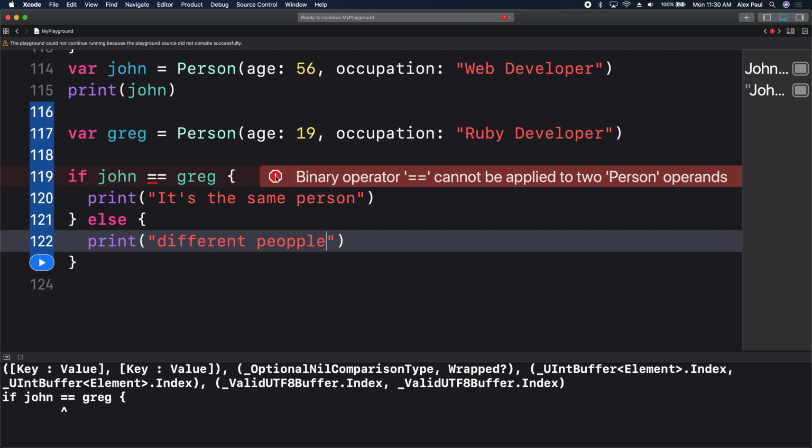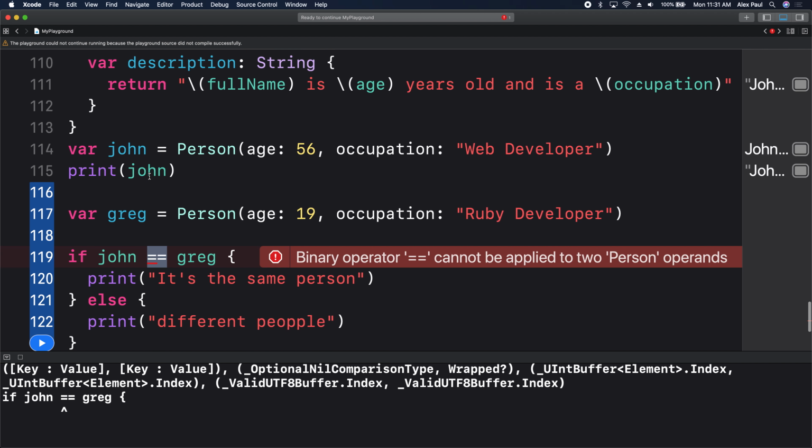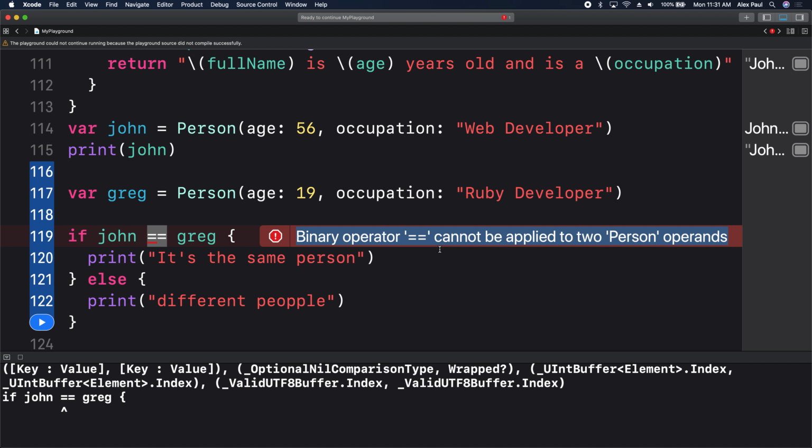Binary operator cannot be applied to two Person operands, right? So here we have operand 1, operand 2. We have our binary operator here. Basically, we're trying to see if John is equal to Greg, right? On our custom object, which is Person. But this is not valid, right? Person does not give us a way to find if one is equal to the other.